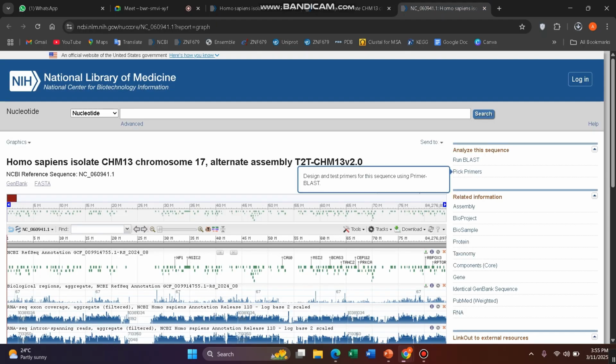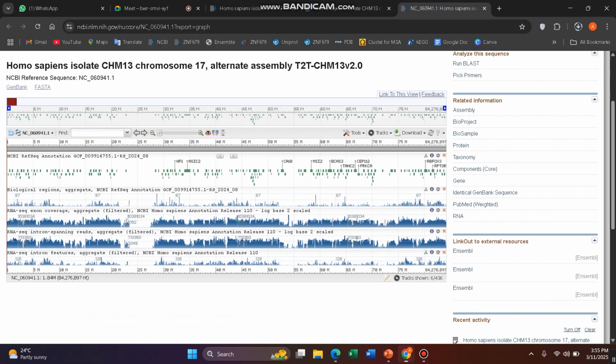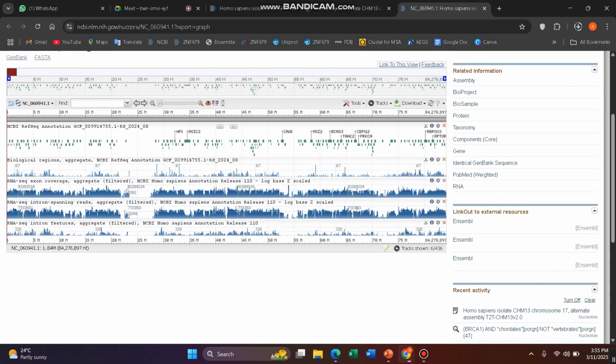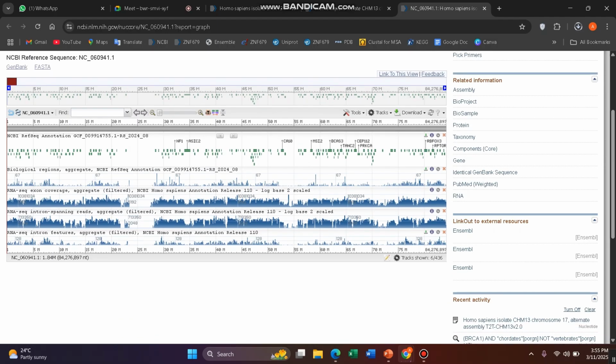In the graphic sequences, you can check where BRCA1 is present. The whole thing is actually the chromosome. In the chromosome, the BRCA1 is present here, like that. The BRCA3 is present here, the CA10 is present here, the ASIC2 is present here. The sequence is downloaded. We just open it.